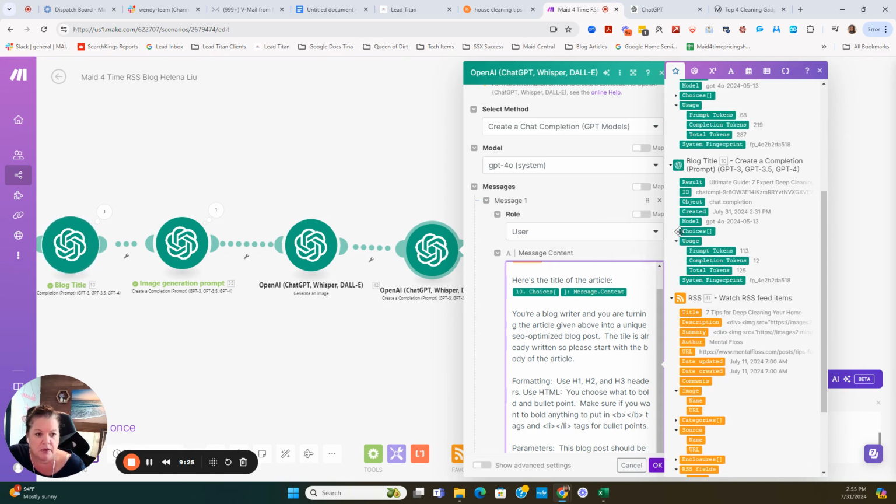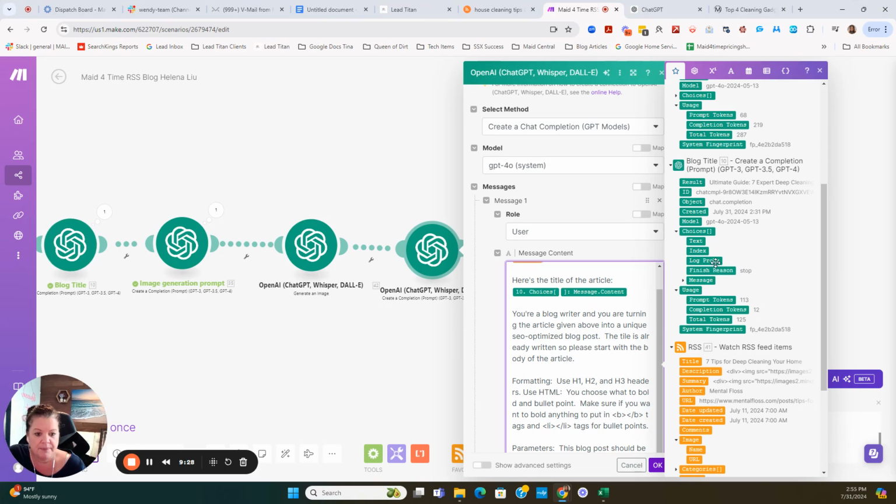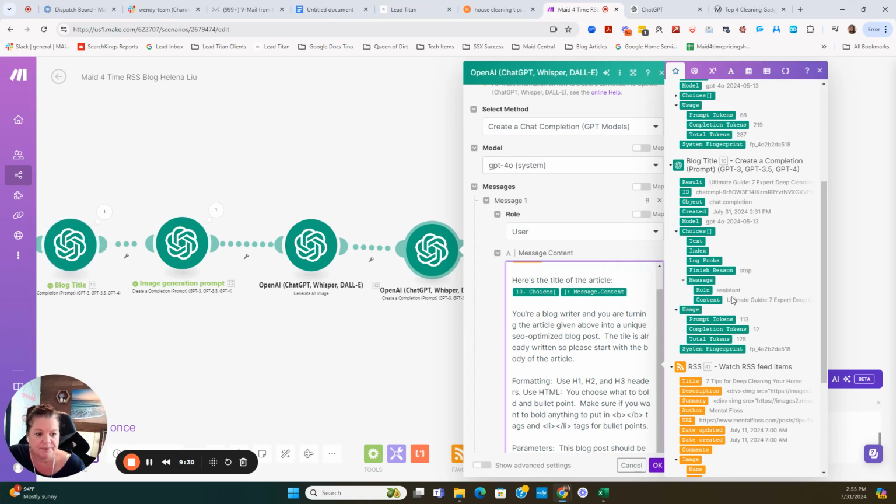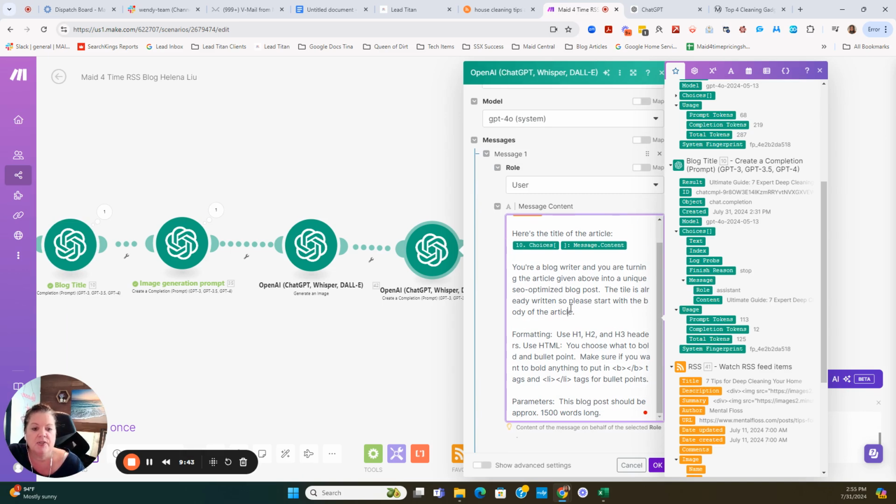Under usage, we're going to go to choices, and then we're going to go to message, and right here is the content. So you're just going to pull that information over here, and you're going to see that it's taking the return information that you created in that previous step. Okay, so now we give it the prompt.